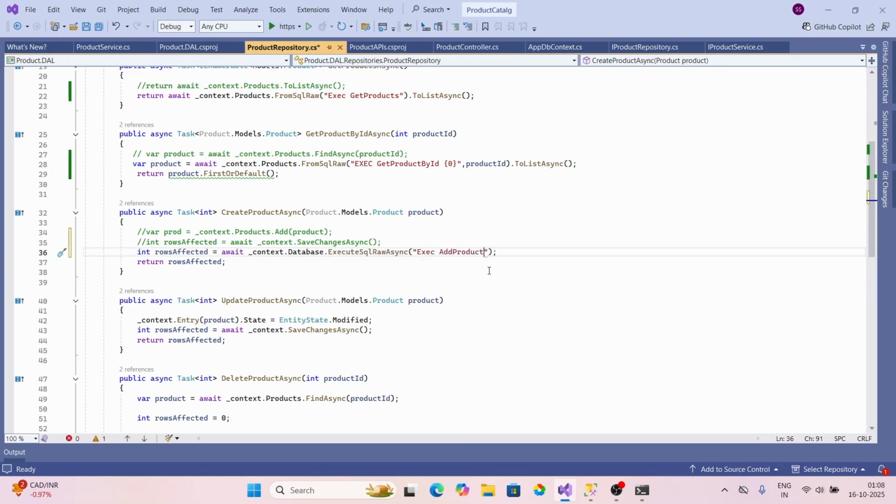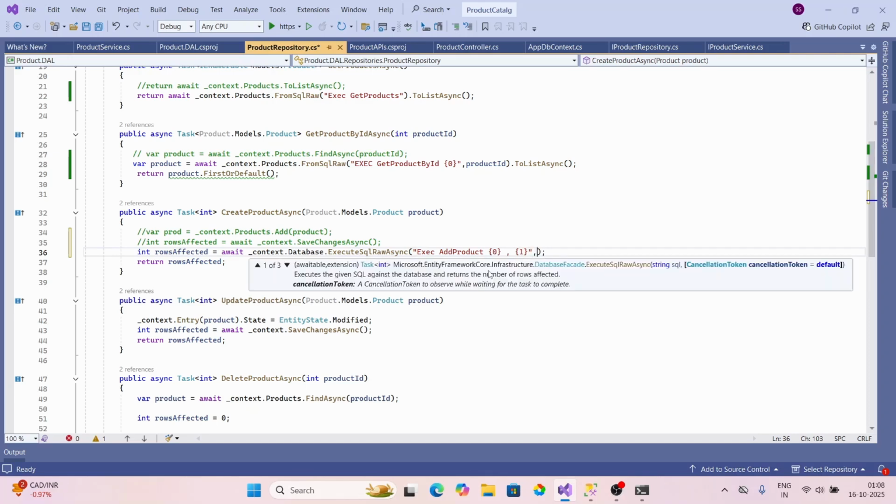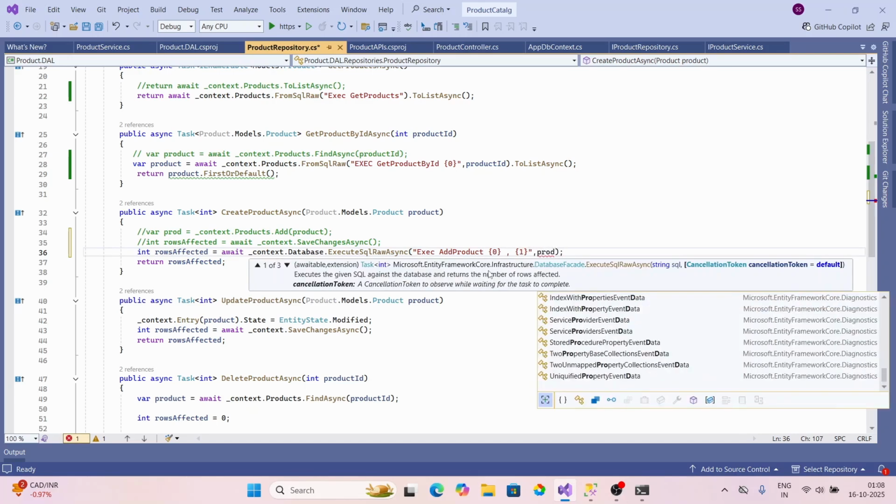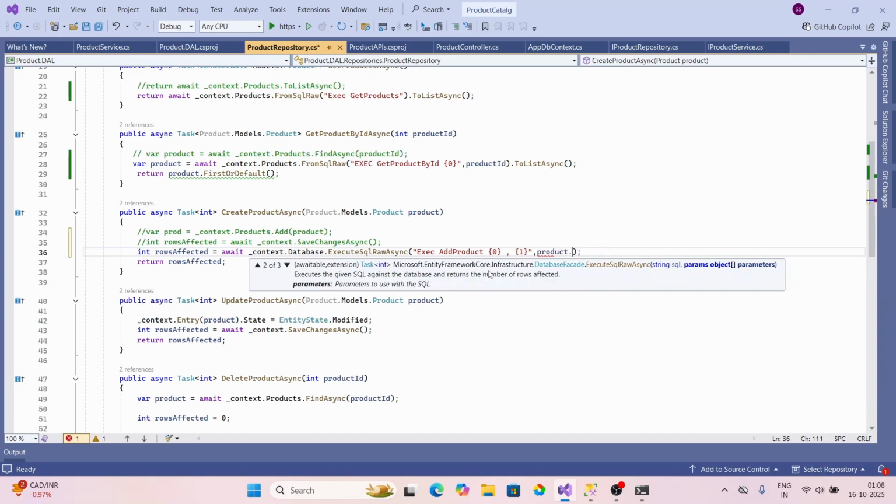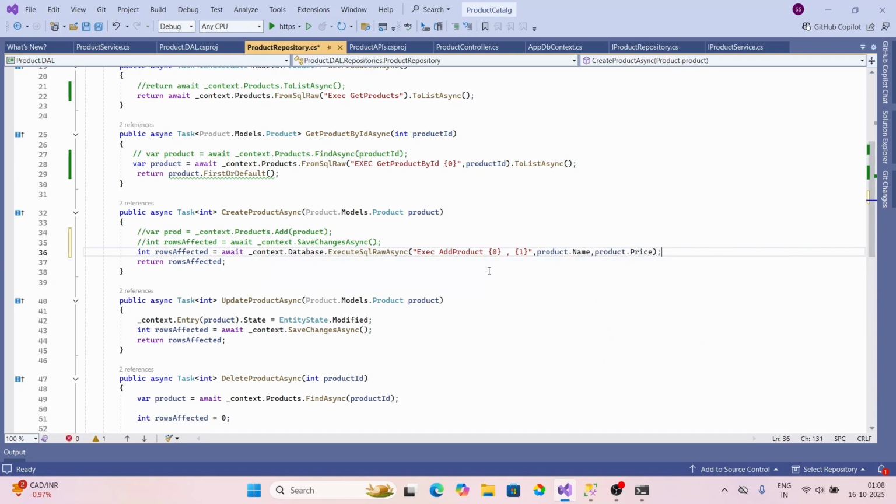This one is 0 and 1. Okay, comma product dot name comma product dot price. Okay, now our code is written. As you can see, slight change here.